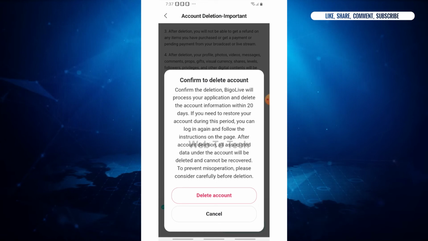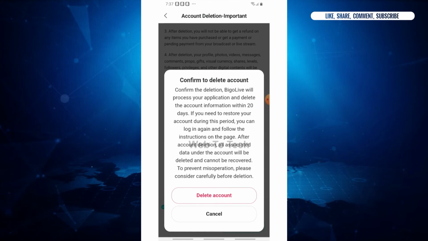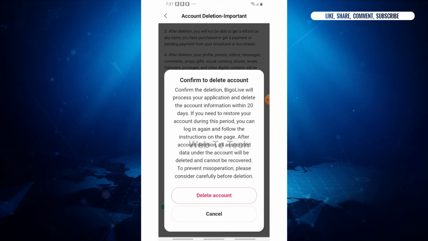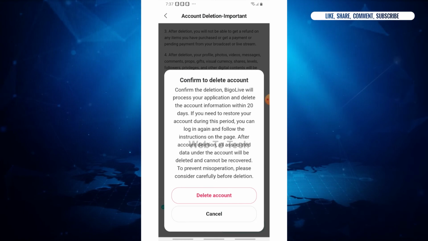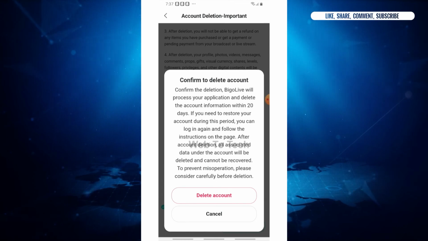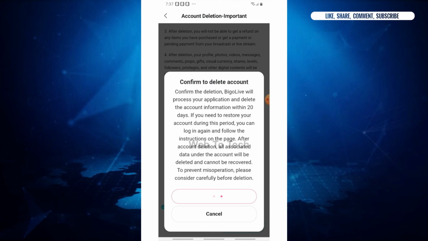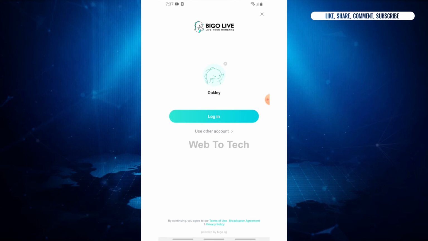So you must confirm to delete your account. Once you delete, Bigo Live will process your information within 20 days and you can even restore your account during this period and log in again. But after account deletion, all associated data under the account will be deleted and cannot be recovered. So you must go and tap on delete if you agree to these terms and conditions. Once you tap on delete, the account will successfully be deleted.